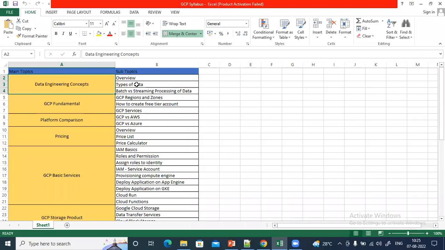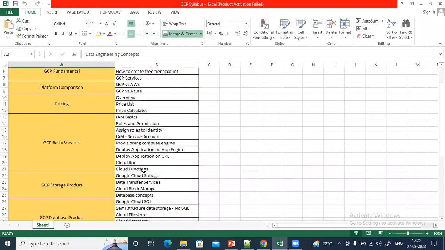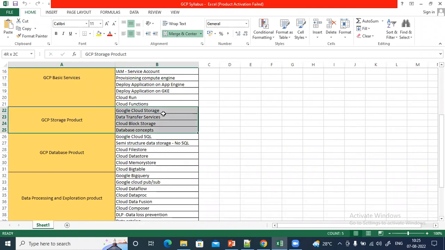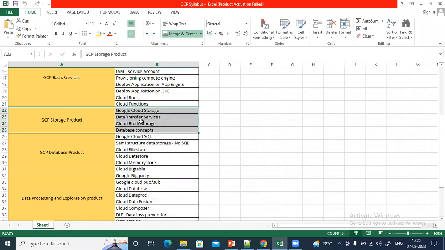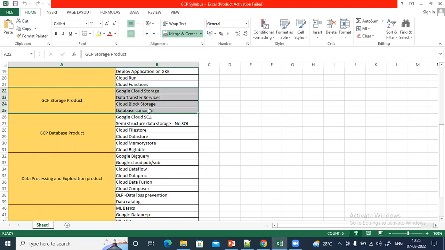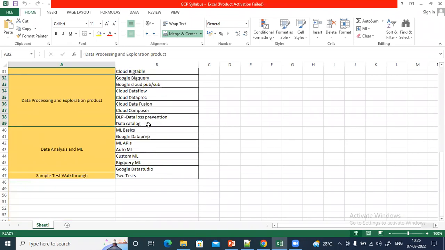I was talking about these are the services which we are going to cover in the course. If you see the basic services, which are IAM, GKE (Google Kubernetes Engine), and Cloud Functions, these are important services if you are going to work as a data engineer in GCP. For storage products, GCS, data transfer services, and other storage, Google Cloud block storage. For the database, we have Cloud SQL. For NoSQL, we have Bigtable, Filestore, Datastore, and Google Cloud Memorystore. For data processing, there are different Google Cloud services like BigQuery, Pub/Sub, Dataflow, Dataproc, Data Fusion, Cloud Composer, DLP, and Data Catalog for metadata management.